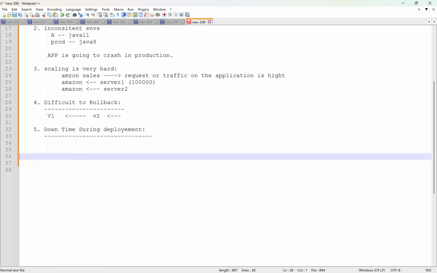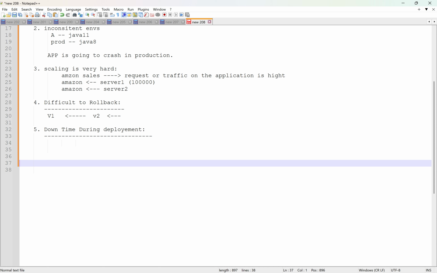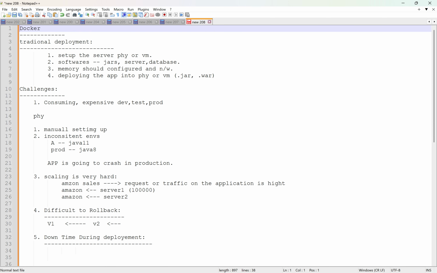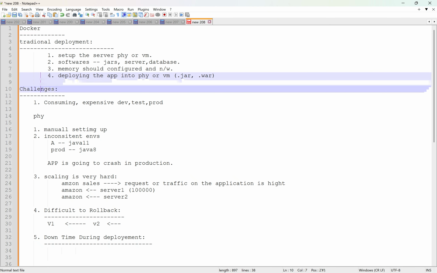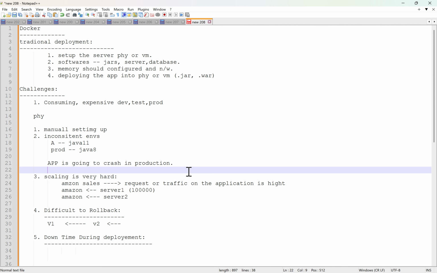So these are some of the challenges we were facing in traditional deployment. In this session, we have discussed traditional deployment and the challenges we were facing. In the next session, we will learn how we overcome the challenges of traditional deployment, and what things we are going to use for that.